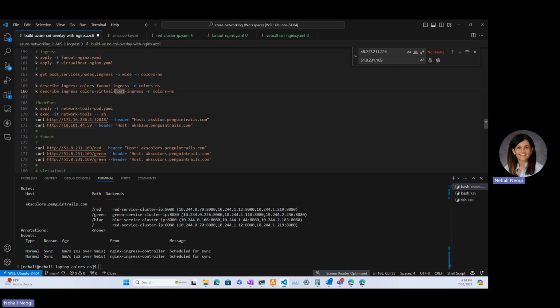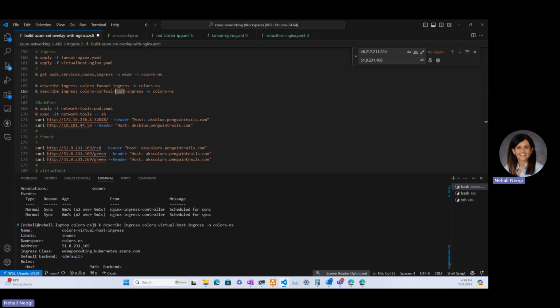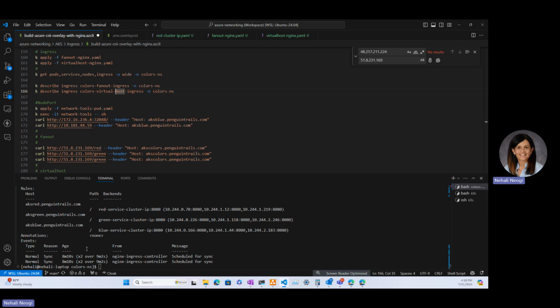And then we'll look at this virtual host. So let's focus on the virtual host one. We'll focus on this one and grab the node port for one of the services, which will be this blue service. Okay, so let's get the blue service.